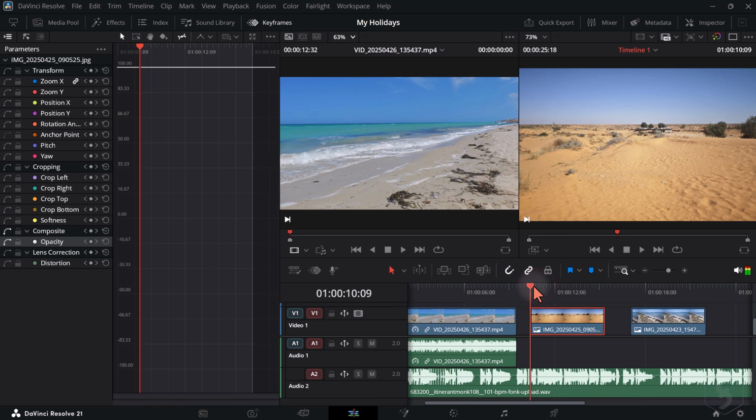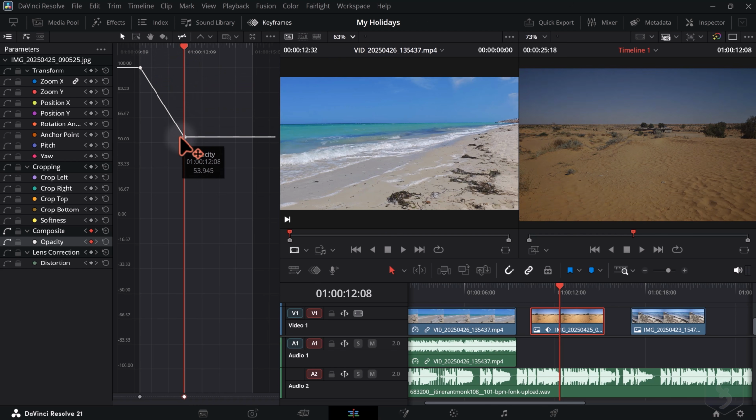Move the playhead to the beginning of the clip and save an initial value of 100% opacity by adding a keyframe. You can do this by holding the Alt key and clicking on the curve. Move forward in time to the point where you want to save the next value, for example 50%, and add another keyframe.